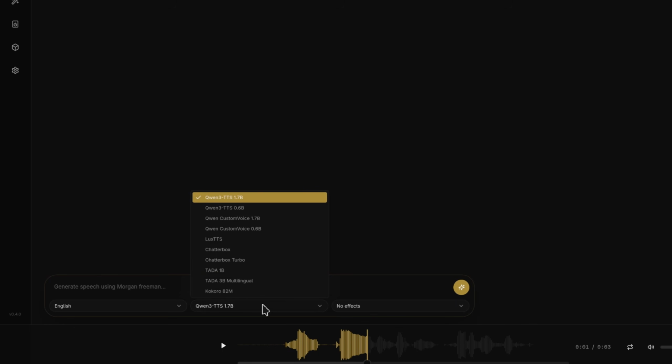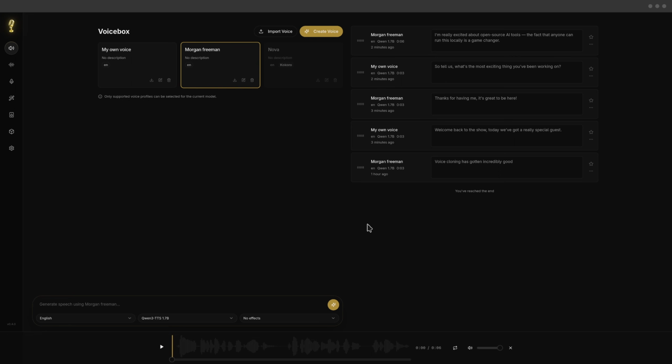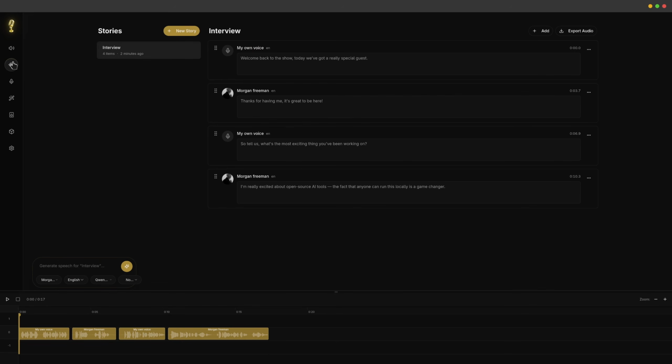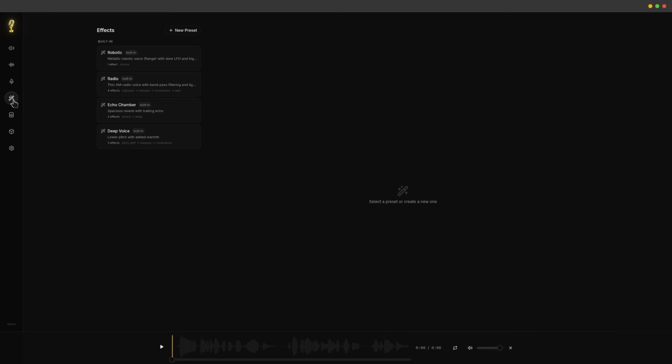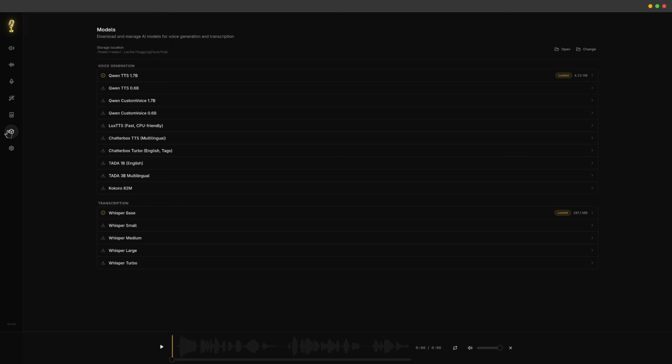It's powered by AI models like Qwen 3 TTS, which can clone a voice almost perfectly from just a few second audio clip. And because everything runs directly on your computer, there are no monthly credits to buy, no waiting around for slow servers, and absolutely nobody tracking what you create. It's a professional grade studio that you actually own. Let's jump straight in and look at two quick examples of what the software can actually do.